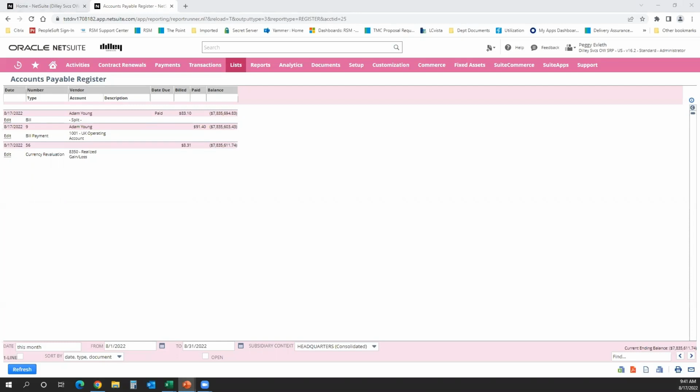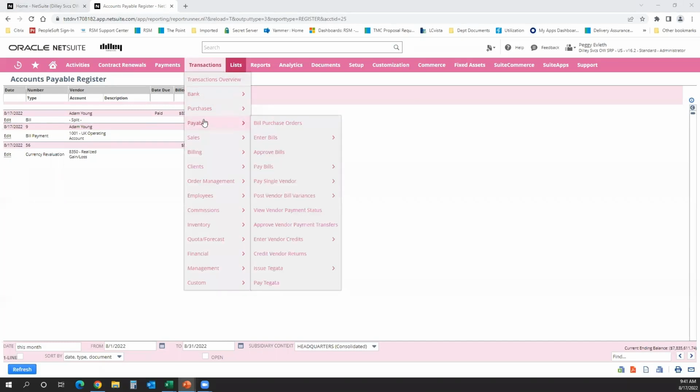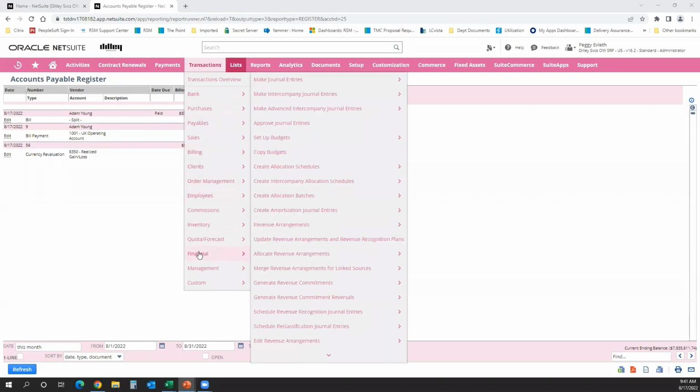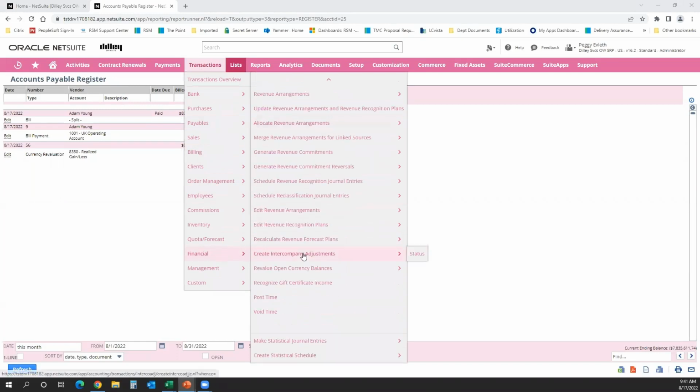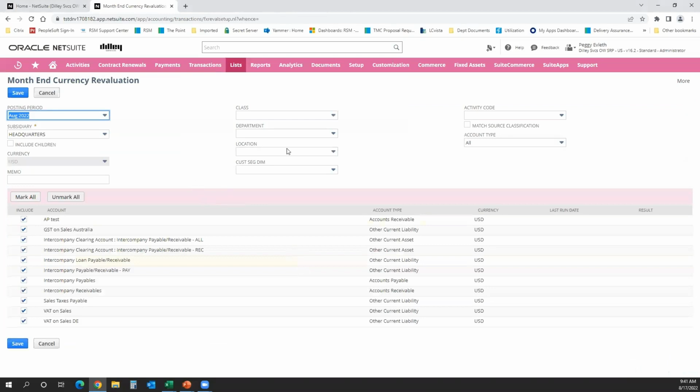So that kind of covers where you get realized gains and losses. The unrealized gains and losses, there is a spot, it's under financial: Revalue open currency balances. So here, these are the accounts that are set to revalue.